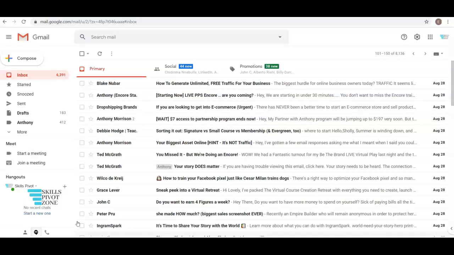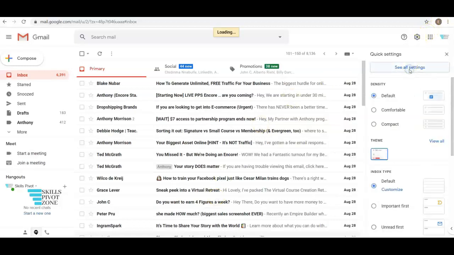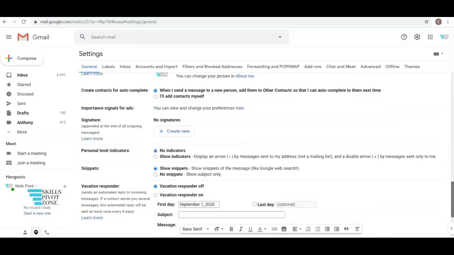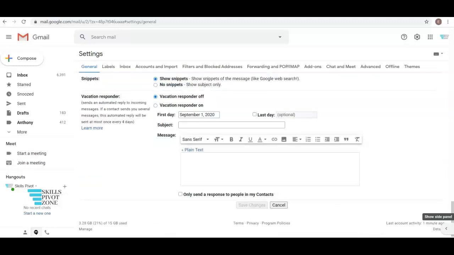So how do you turn on your vacation autoresponder? It's very easy. All you need to do is go to your settings, click on all settings and scroll down to the bottom of the page. Here you will see the vacation autoresponder.